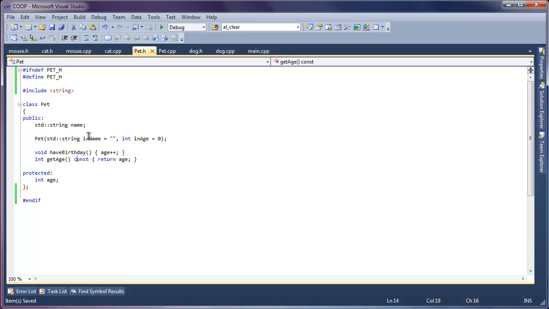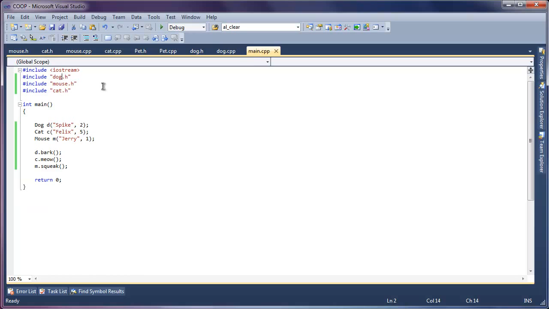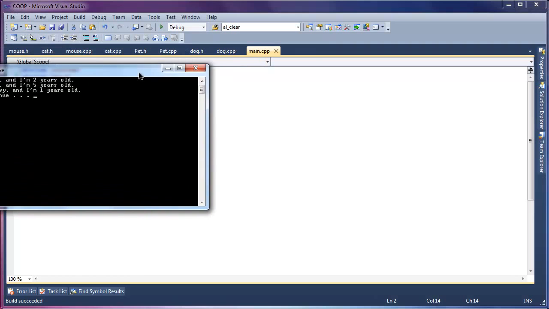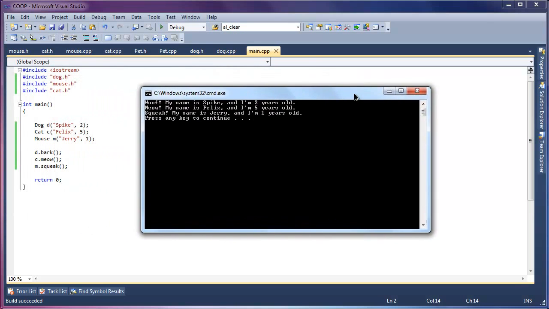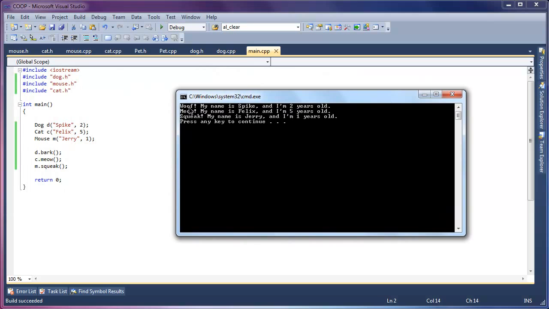So again, what this is saying is that if we haven't already included our pet header file, then we're going to define our pet header file. So this means that we're only going to be including it once. And you'll see now that if we run it, we don't have any errors. And you can see that our dog was successfully created along with our cat and our mouse.